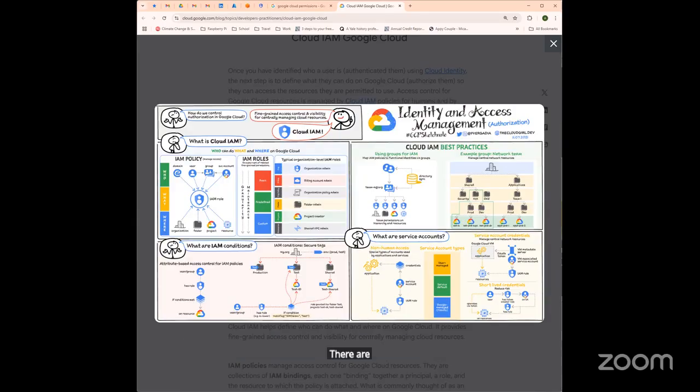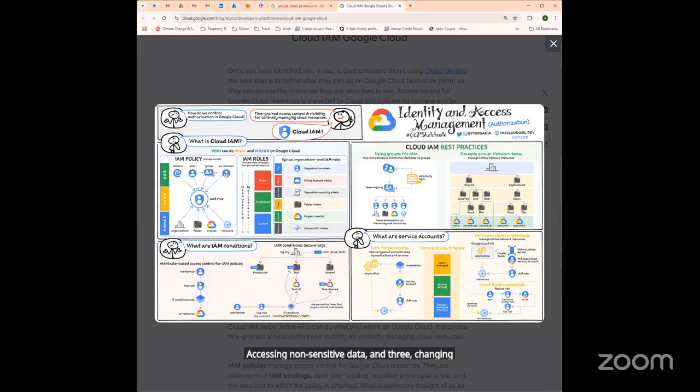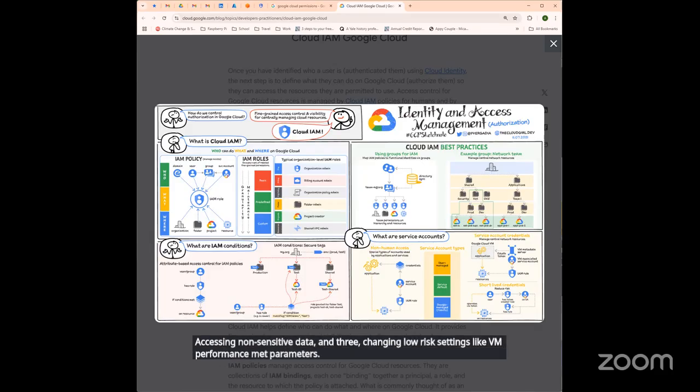These are less sensitive and less powerful permissions like: 1. Listing resources, 2. Accessing non-sensitive data, and 3. Changing low-risk settings like VM performance parameters. Always follow the principle of least privilege by selecting the most specific roles that satisfy your requirements.